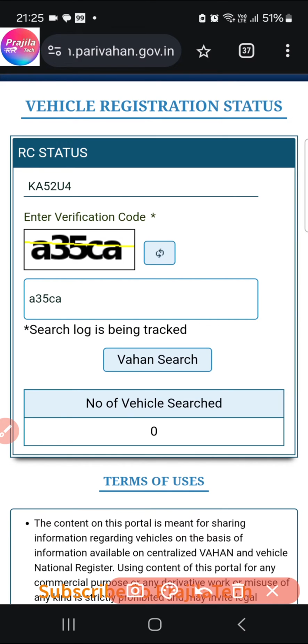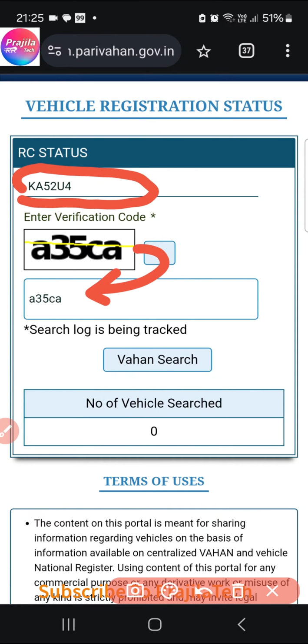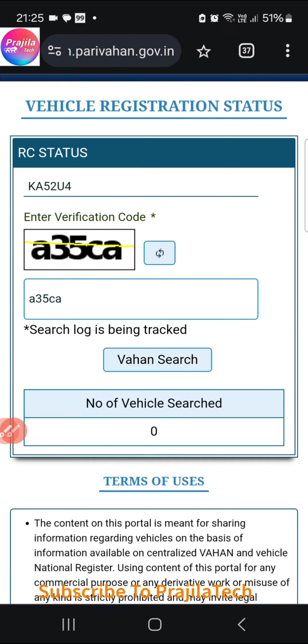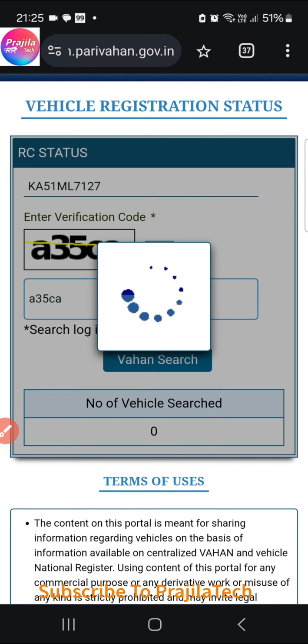Now there is an RC status option. Under RC status, you are going to give the RC number, the vehicle registration number. Here you can give the vehicle registration number, as well as verify the captcha code and click on Vahan search. This is the option you can use for any other vehicle. It's not mandatory that it should be your vehicle. Okay, click on Vahan search.